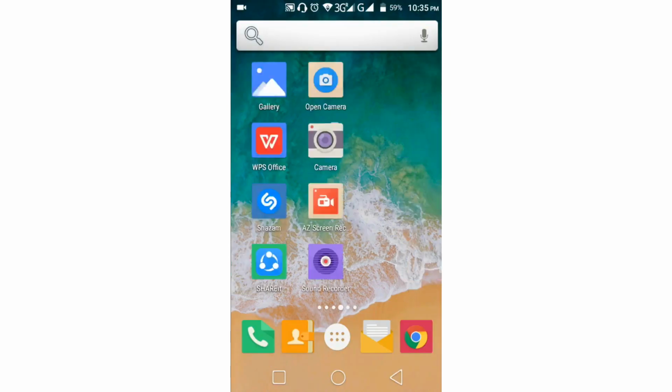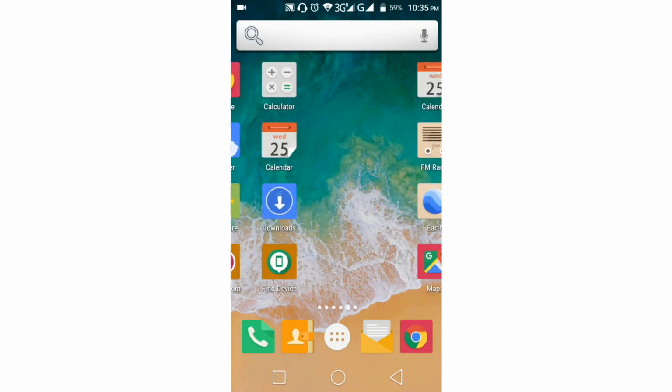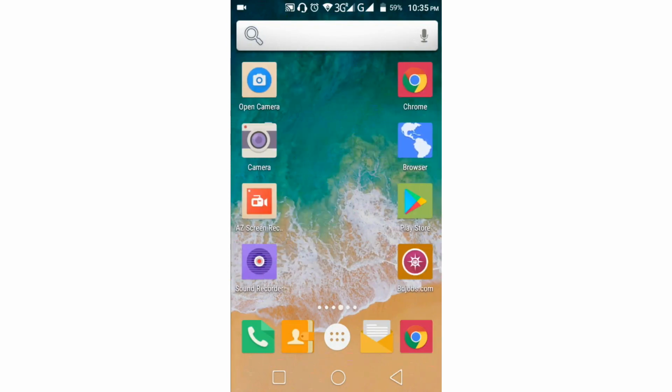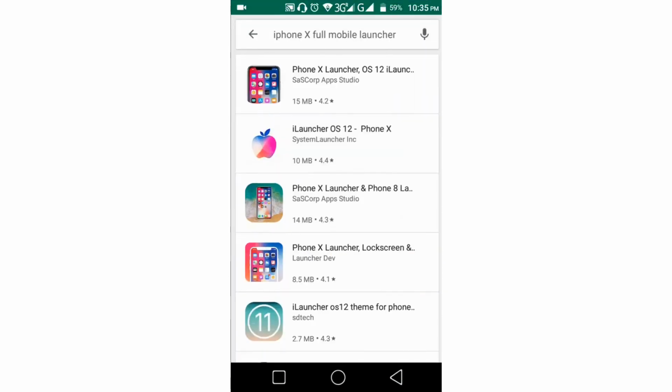Here I have just turned on this mobile phone with the Android operating system, and I'll show you guys how I do this. First of all, you need to go to the Play Store, Google Play, and search for iPhone X launcher, and here it is. This is the app, the iPhoneX launcher OS 12 iLauncher.